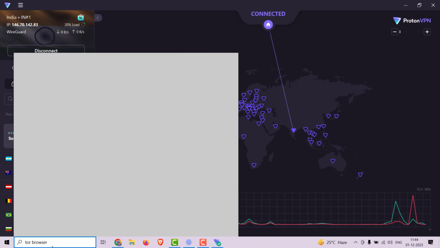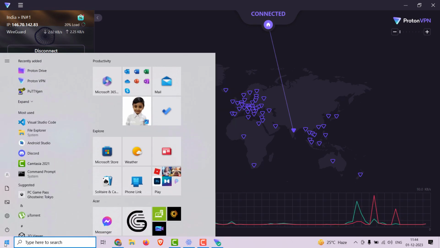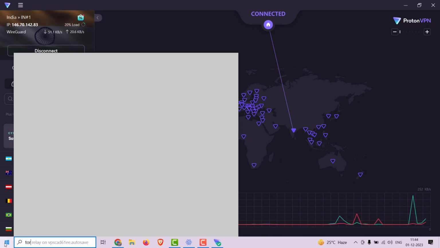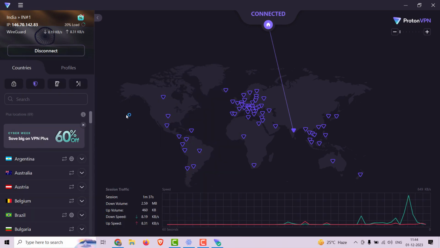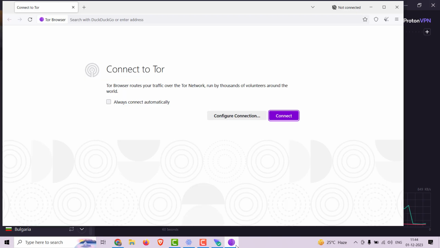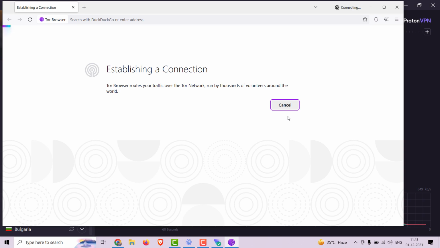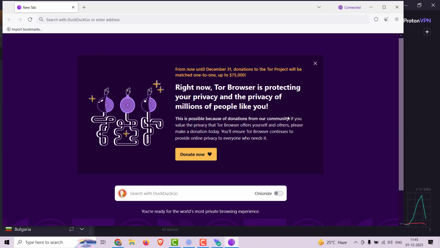Now let's open the Tor browser. Click on the Connect button. Congratulations, now we are connected to the Tor network over a VPN.